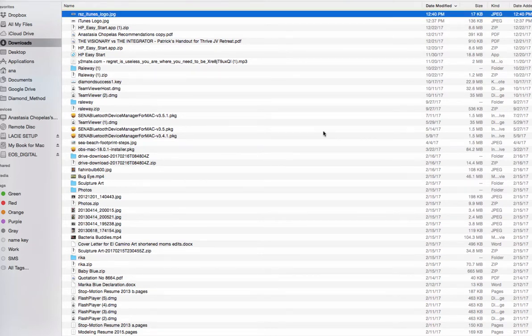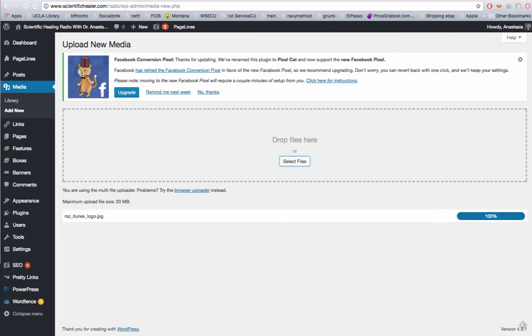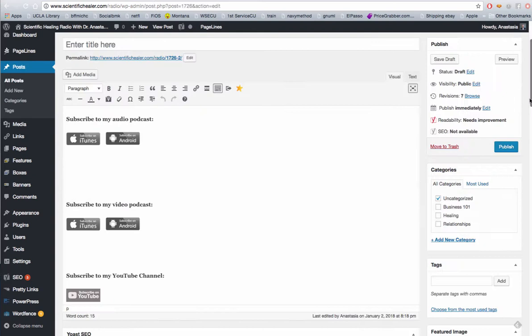Now, I'm assuming that you will have created all three of your buttons, and so you could choose all three of them and upload them all at the same time. In this particular case, we're going to upload this one. Now for the fun. Open your post editor and add your headings and images.